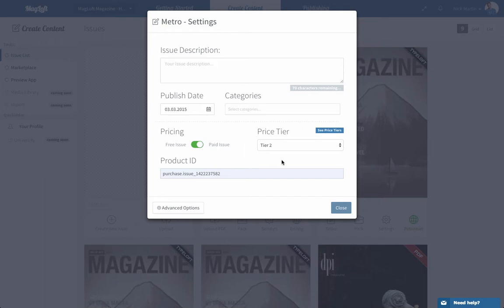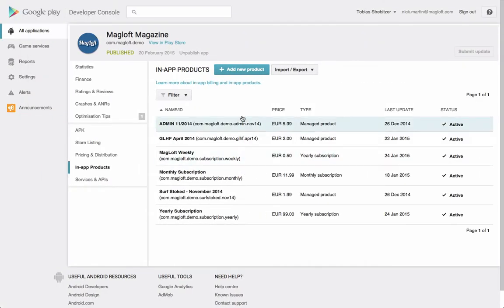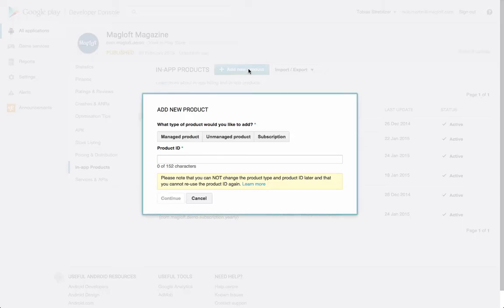For the Google Play Store, it's a very, very similar process. Again, you want to copy the product ID. It's the same product ID that you're going to be using in Google Play. And here I've already logged into my developer console for Google Play. I've selected the magazine app that I'm working on, and I've selected in-app products from the left menu. And here, very similar fashion to iTunes Connect, I'm going to click Add New Product.